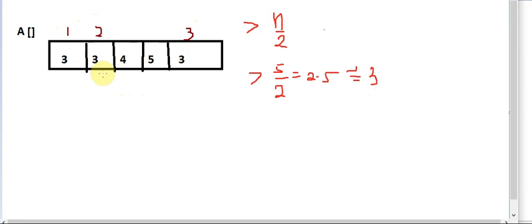But how do we do it with the binary search tree method? For that, we need to traverse this entire array and create a binary search tree out of these array elements, and then we need to traverse that binary search tree to find out the majority element. So let's start traversing the array.